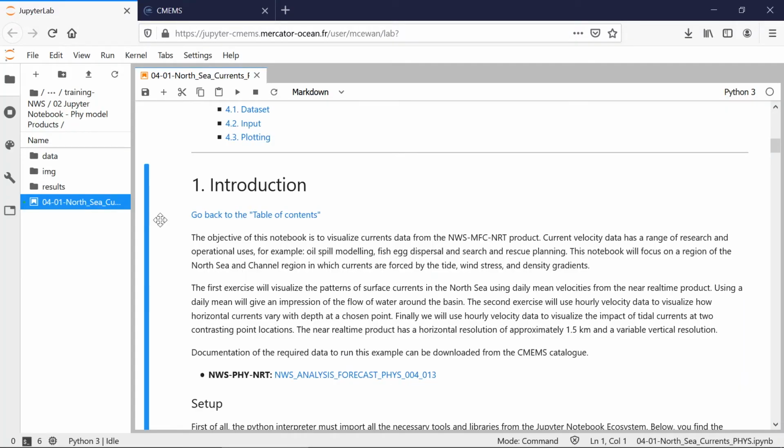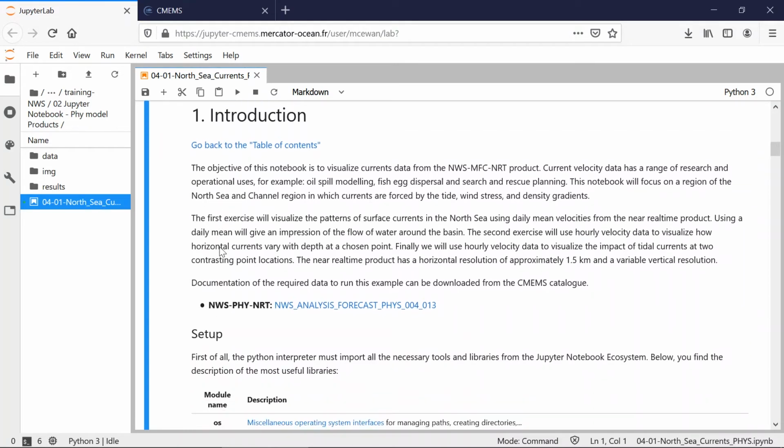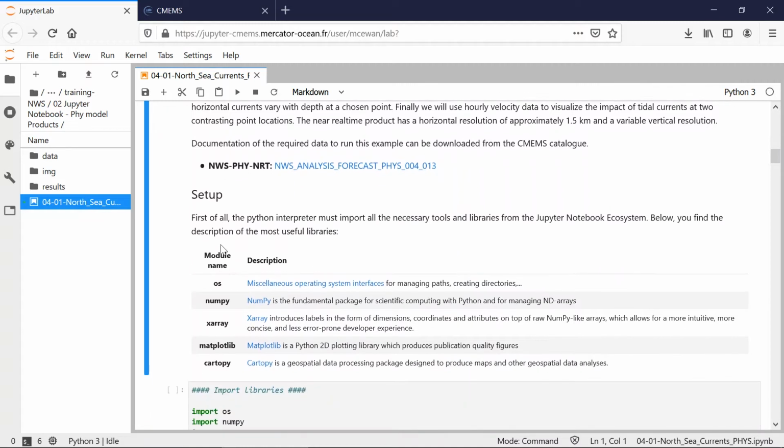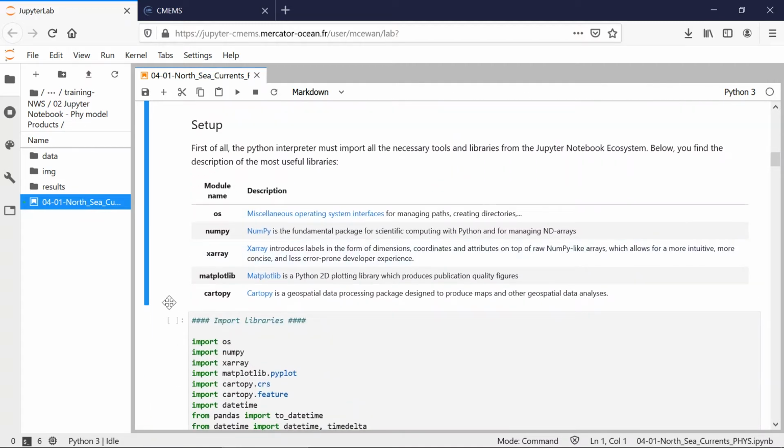The first thing we have to do before we can start our exercises is import the relevant tools that we'll be using throughout this notebook. The main libraries that we'll be importing are OS, NumPy, Xarray, Matplotlib and Cartopy. These will help manage our directory structure, perform calculations, access our data, plot our data and plot geospatial data.